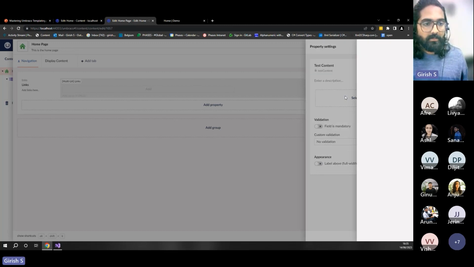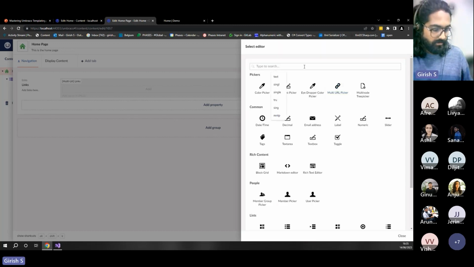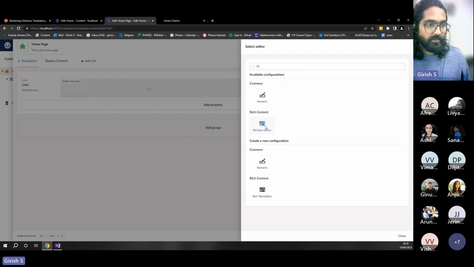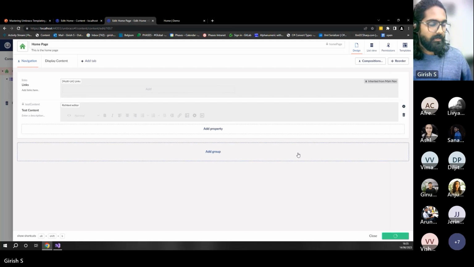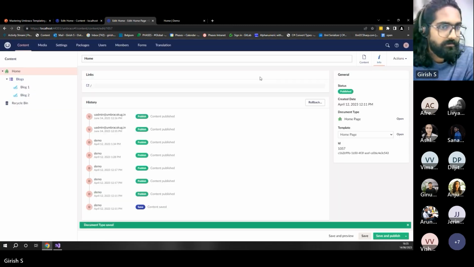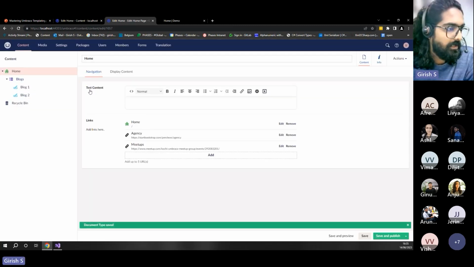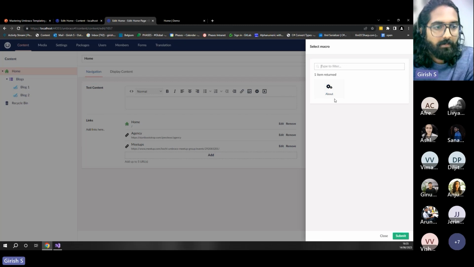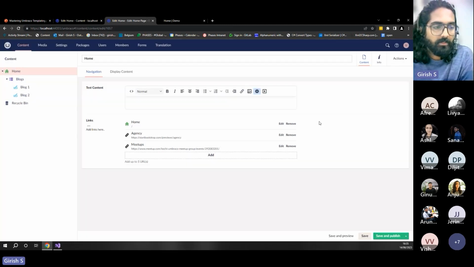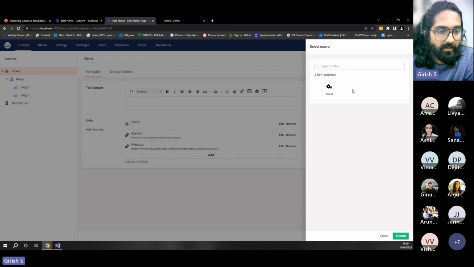Rich text contents, and here we need a rich text editor. So I'm submitting it, save and publish. Here you can see we added a test content. In the toolbar, you can see an option called insert macro. At the moment, we have a macro called about. The rest of them are not visible in the macro area.